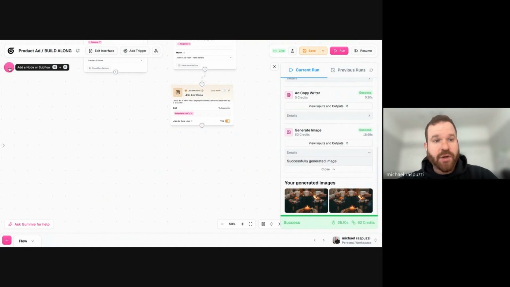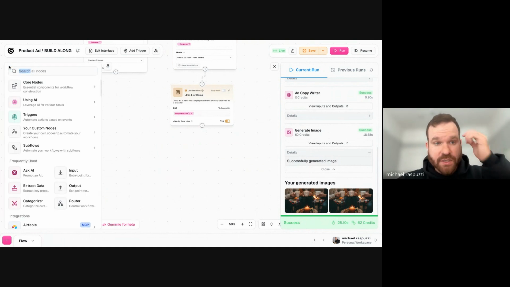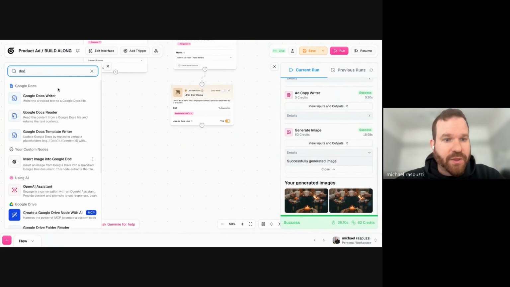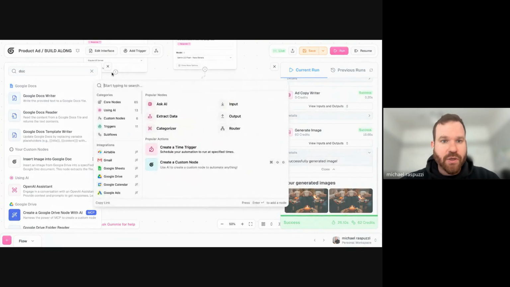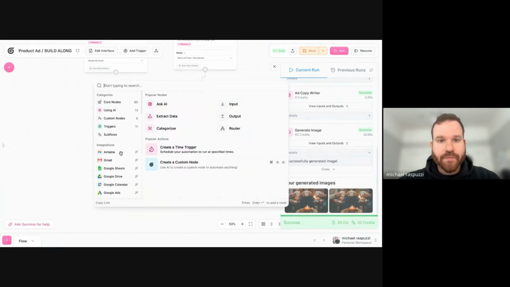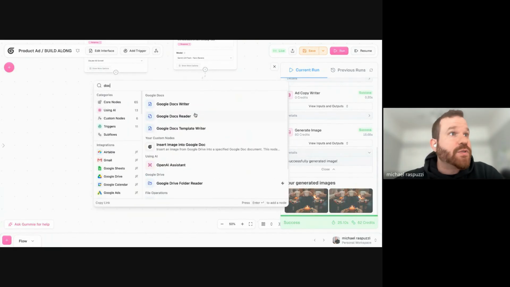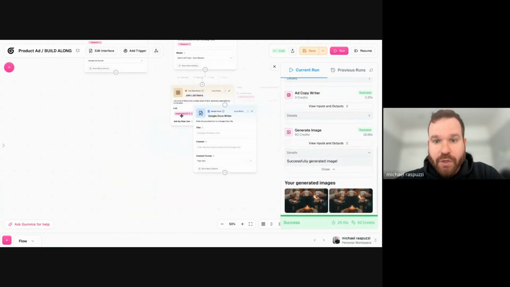Solid. And then the last part of this workflow is to take all that image so we're not stuck in Gumloop, but we're actually going to just output it as a Google Doc we could share or get shared with us. So going into the Google Doc nodes, let's do that. Command K. We're going to use Google Docs Writer. This can create a new Google Doc.